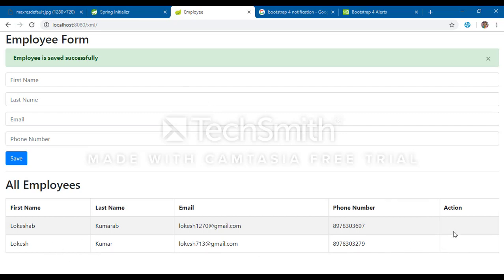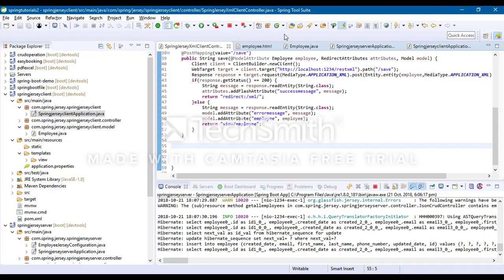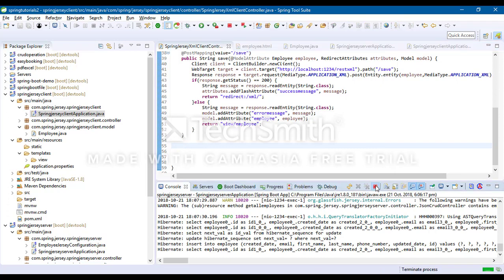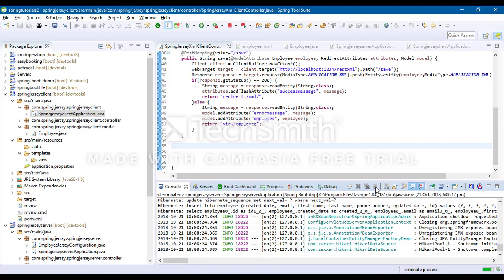Now I'm going to add an edit icon. If I click edit, the data will auto-populate. After clicking on submit, the data will be stored in the database. So now I'm going to place the icon. Edit icon I'm going to place. Now I'm going to stop the servers.